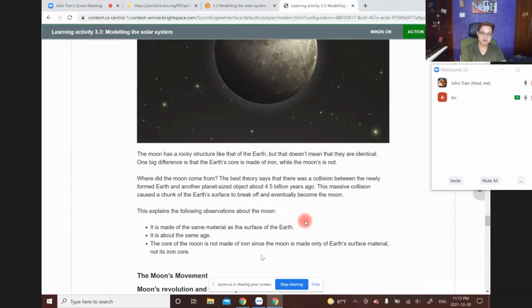So if it's made of the same material as the surface of the Earth, it means that probably they have the same origin, but it doesn't absolutely mean that they have to be from the same origin. For example, two people who share the same personality doesn't mean that they are from the same family, right?